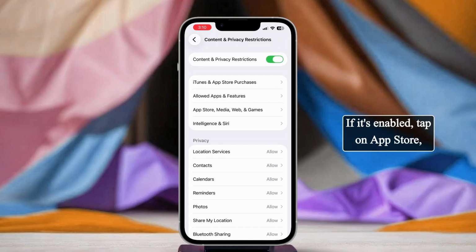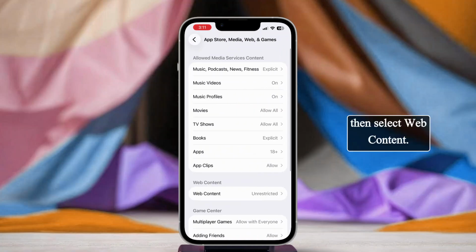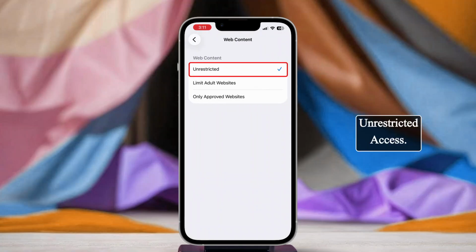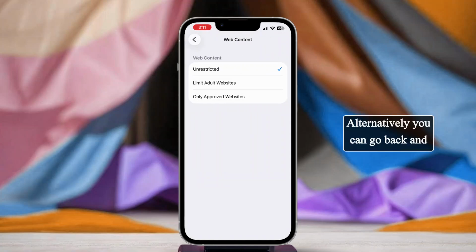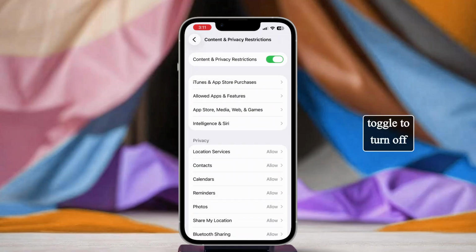If it's enabled, tap on App Store, Media, Web and Games, then select Web Content. Here, just choose Unrestricted Access. Alternatively, you can go back and completely disable the Content and Privacy Restrictions toggle to turn off all parental controls.